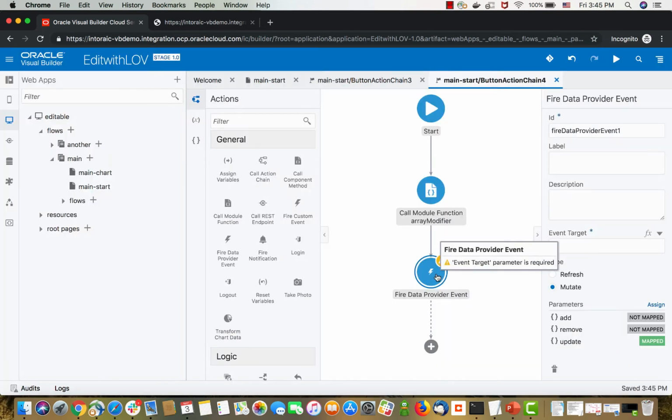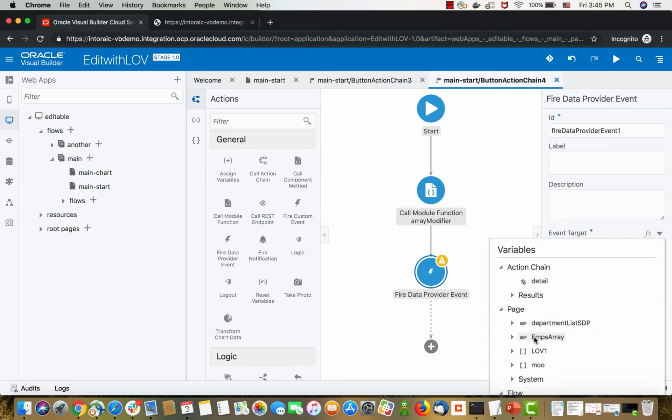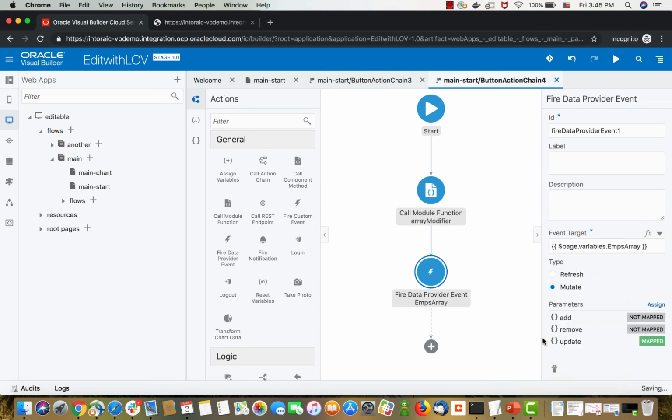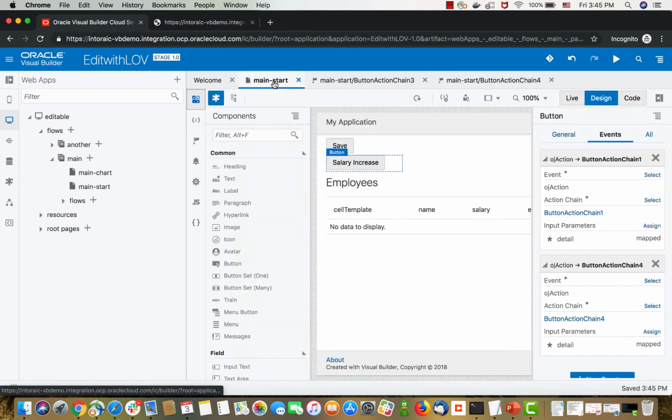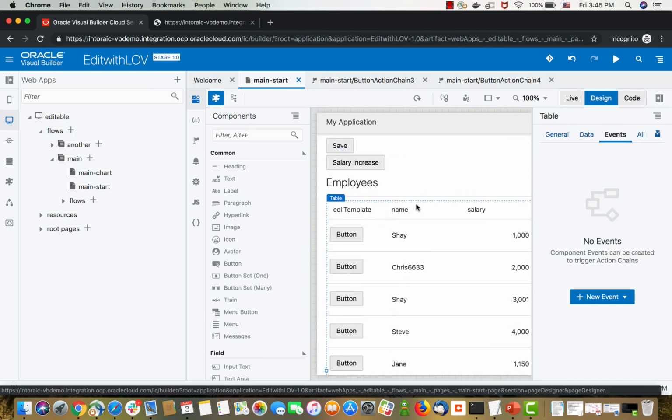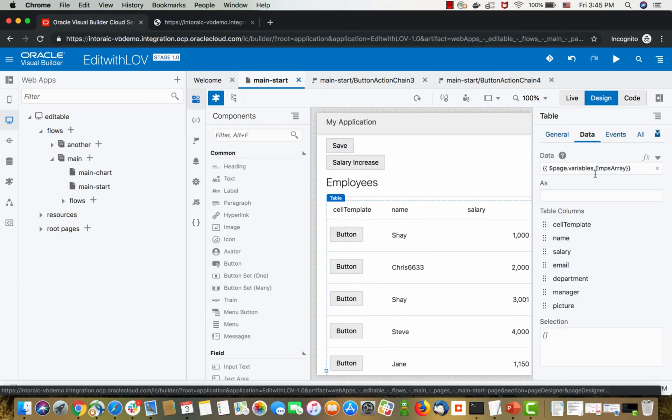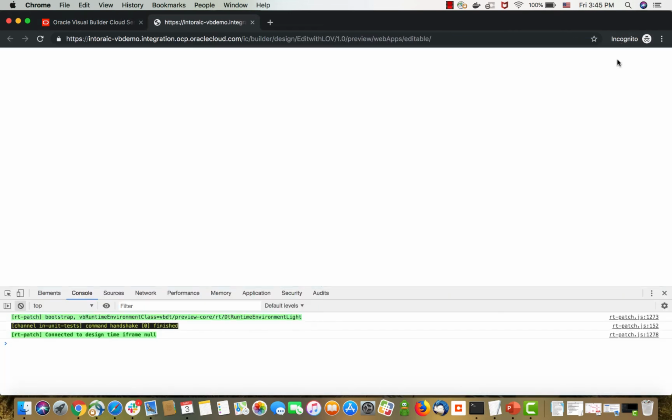And there's one more thing we forgot to do, which is to tell it which data provider we're working on. We're working on the EMPS array. That's the array data provider. And again, if you go back to the page and the table and look at where the data for the table comes from, it's the EMPS array. It's the data provider. All right, so now we're ready to run our application.